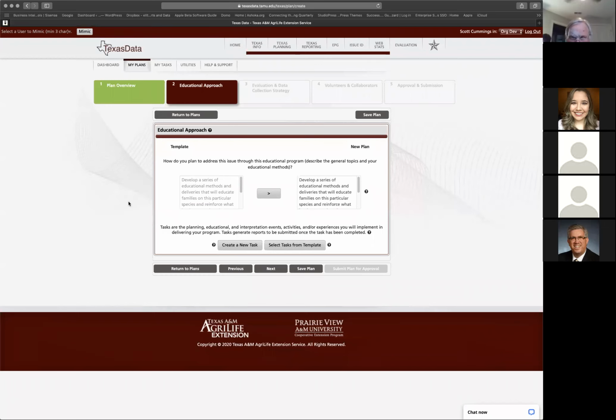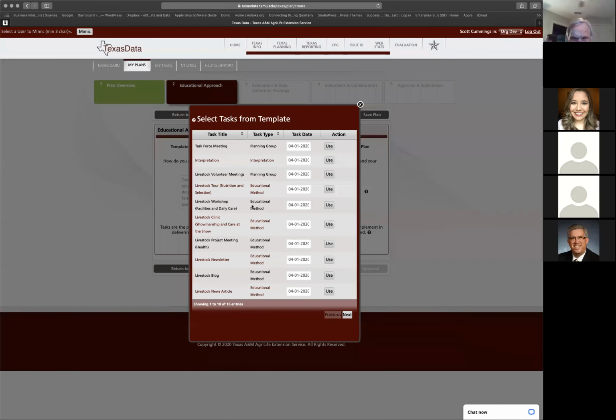So now this was our educational strategy. So it's a brief overview of what the educational plan is to look like. And even on the template level, you can select tasks from the template, or you can create new tasks. So if I select tasks from the template, it's going to give me a pop-up box. And let me make sure, did that pop-up box show to everybody? Somebody give me a yes if they can see the pop-up. Yes. Okay, just making sure.